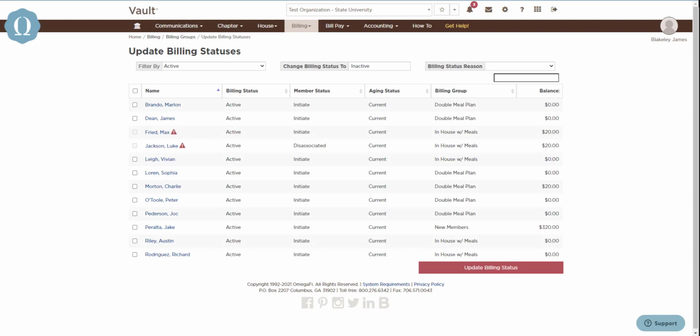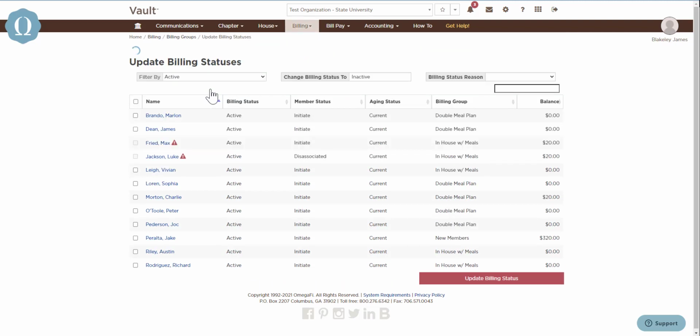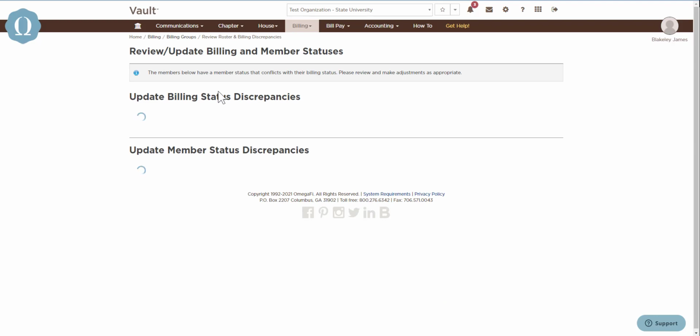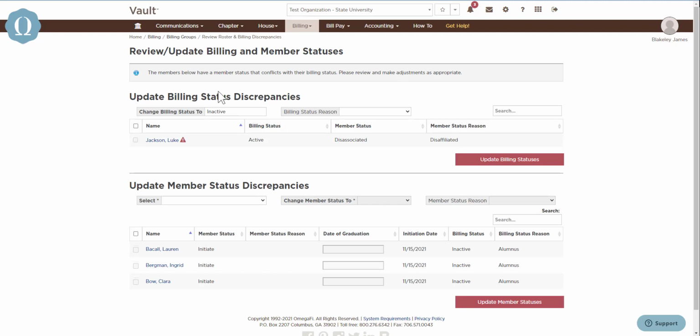Now we've ensured that those members are removed from the active roster and they're not going to be billed any future charges. Additionally, under the Billing tab, you can select Review Roster and Billing Discrepancies. This page will provide you a report showing any discrepancies between the billing and member statuses.